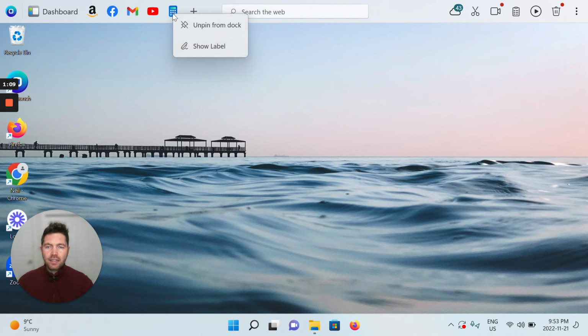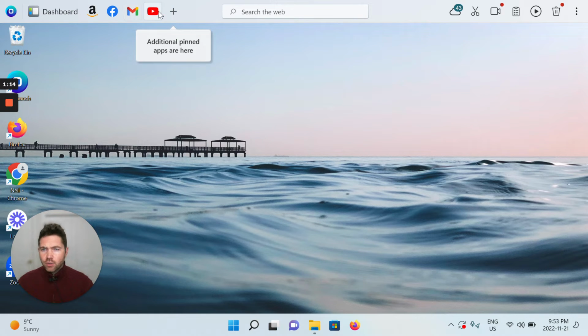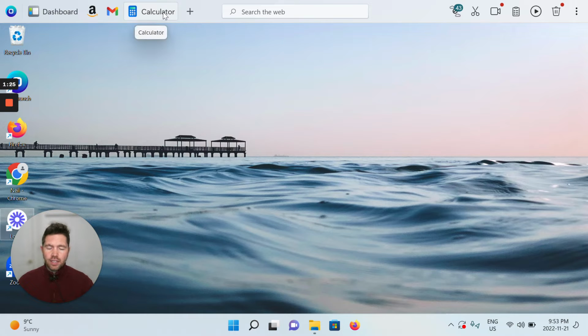If you right click it, you're able to show a label. Oh, I think we are running out of space. Let me remove Facebook and YouTube. Now you can see that the calculator label is actually there as well. But if you don't want the label, you can hide it. It's pretty obvious, the icon itself.